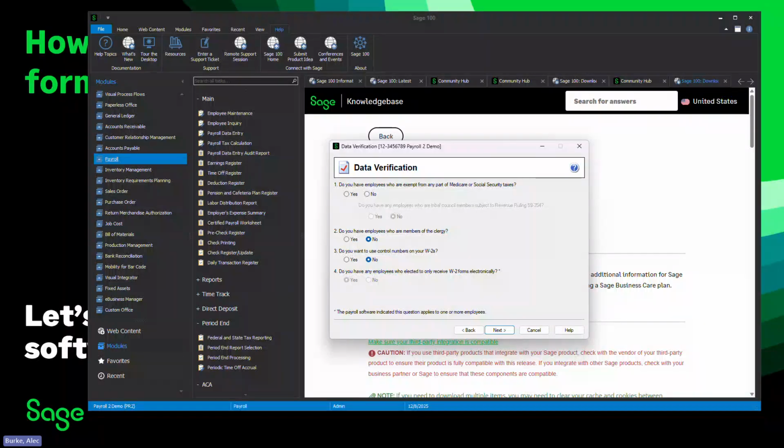You're going to need to answer this question carefully. This first question: do you have employees who are exempt from any part of Medicare or Social Security taxes? This is tied to error checking down the line when you're processing the W-2s, and it's a somewhat common mistake. If you have a single employee who is exempt at all from any part of either of these things, you need to click yes so that the error checking works when it's looking at the amounts in the different fields.